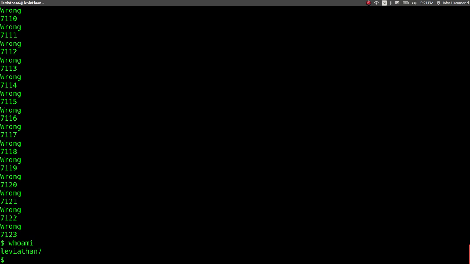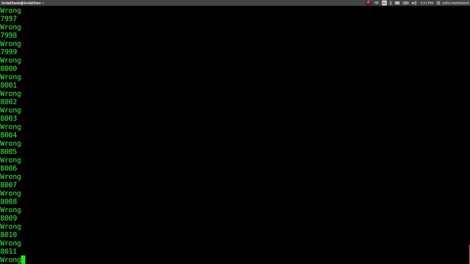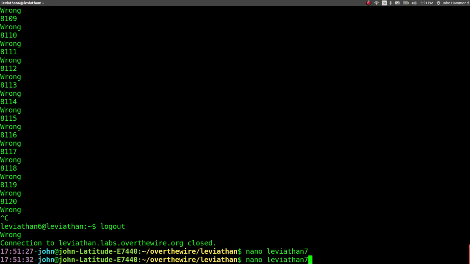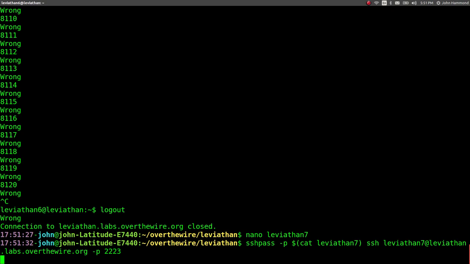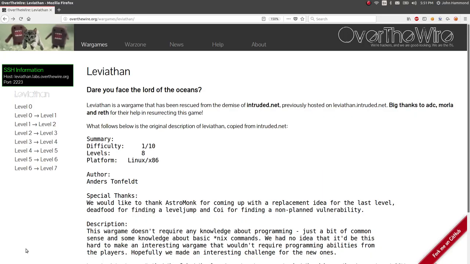All right. Let's check out the password here. Leviathan 7. Oh, I spelled that wrong. Leviathan 7. And we got it. All right, cool. Breaking out of that, and in our shell, save here. Now we can connect to level 7. And I believe level 7 is the last level. You can check it out on the website, OverTheWire. This is the very end.